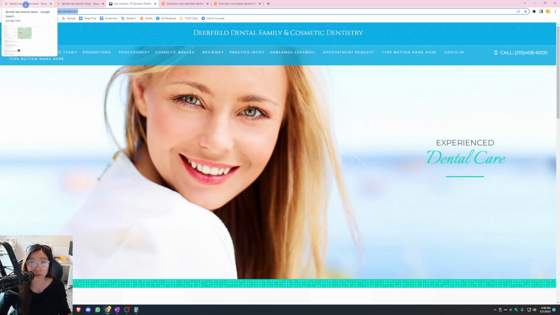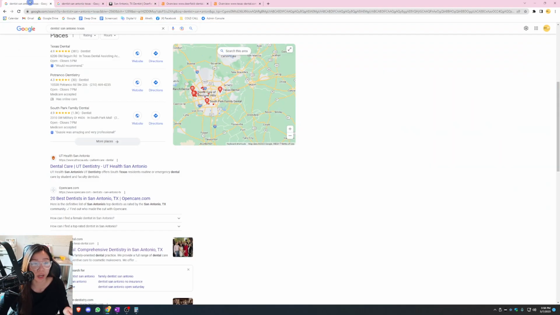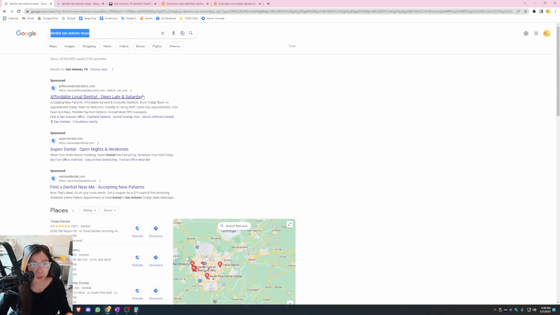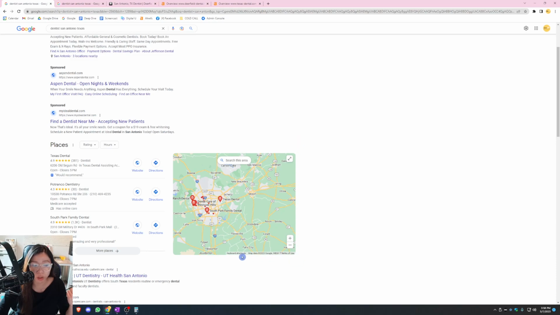So when a customer is looking for a service, they usually Google it. I went ahead and searched up dentist in San Antonio, Texas, because that's where you guys are located. And this section right here is what we call the Google Map Pack. And to the left of that are Google Business Profiles, or GBP for short. And as you can tell, Google only recommends the first three GBPs in this area.